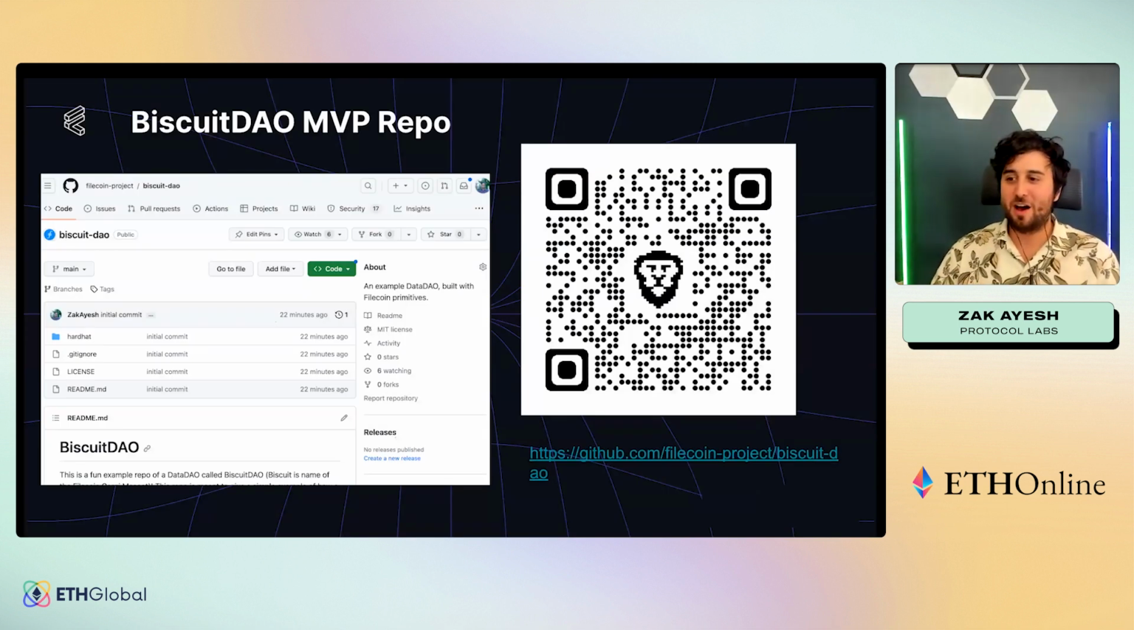And while this is a fun example, just to make DataDAOs real, I see a lot of personal use cases. I see a lot of people coming in with cool ideas like scientific data. There was a project that wanted to take oceanographic data that they were collecting in university and store it and use a DAO to decentralize ownership of this data.